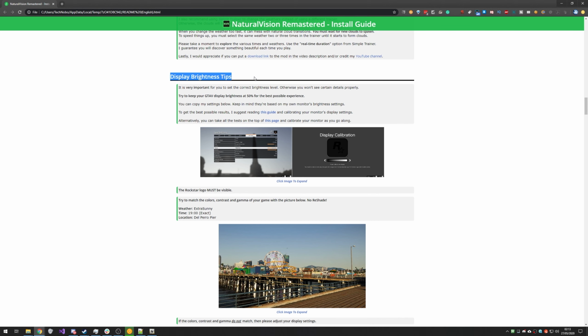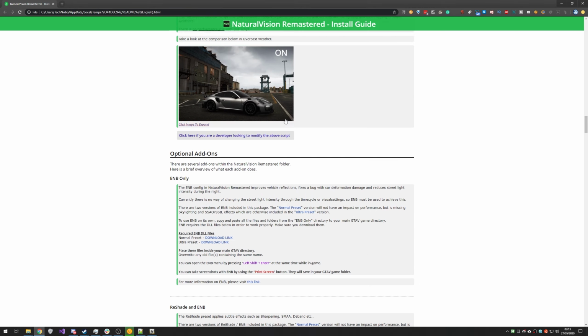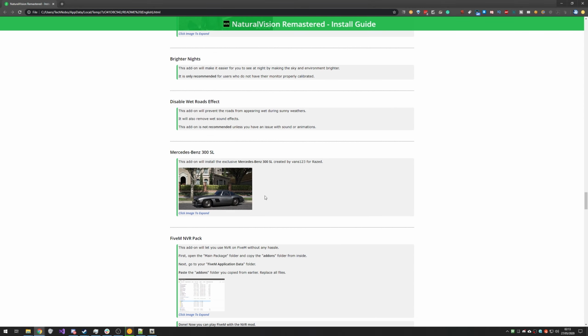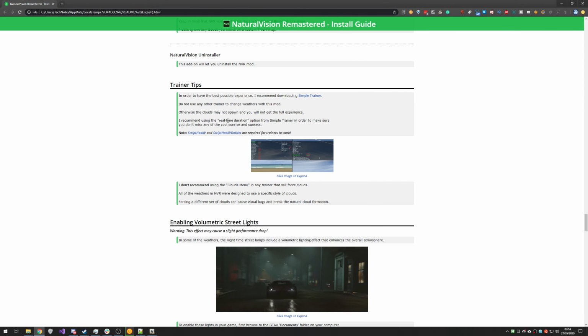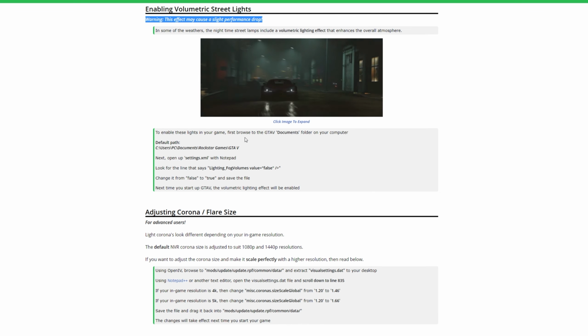You can go ahead and read the rest of the tips, so adjusting brightness to be 50%, time cycle script, and a bunch of previews for the optional add-ons. Then we get tips on what trainer to use, enabling volumetric lighting, which I think I'll probably like to do, even though it causes a slight performance drop.